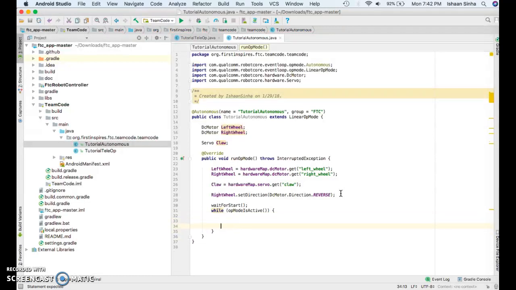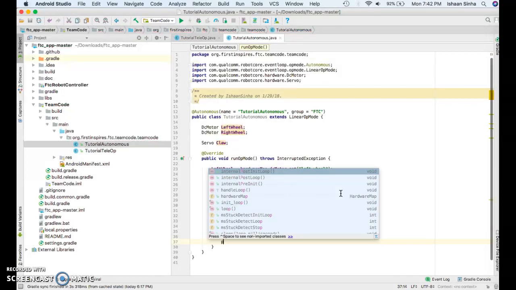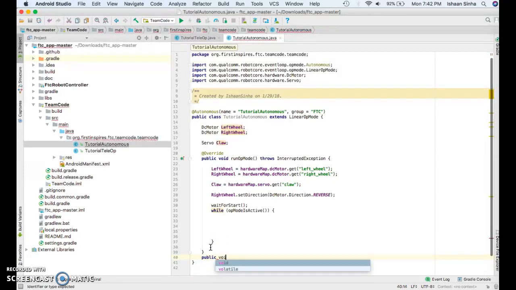So in here, you want to create public void. Wait, no, I don't think it's in here. Sorry. It's in here. Public. Is it in here? Yeah, sorry. My mistake. You had to put it in here. Public void. And then you're going to create some methods for this program. So you want drive forward. I'll call it drive forward. And then in parentheses, you want to call it a double power.